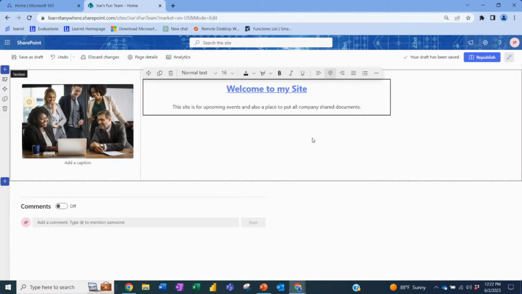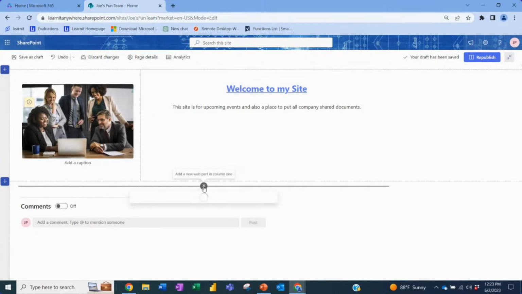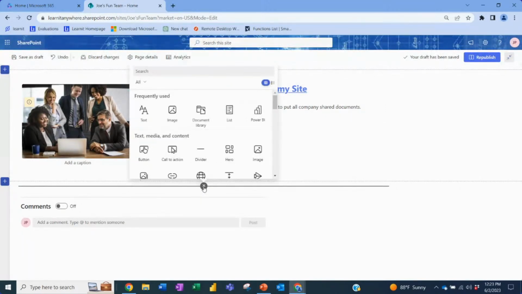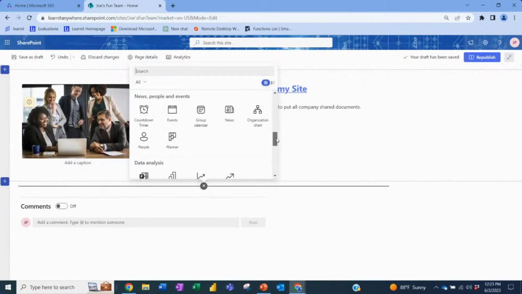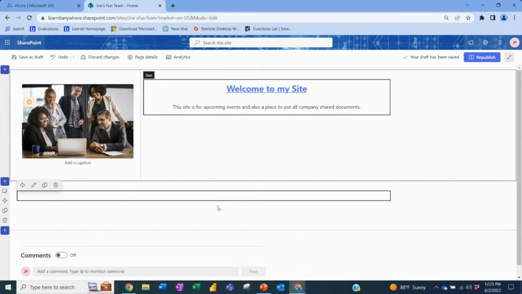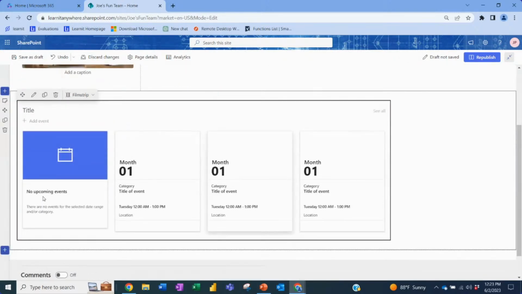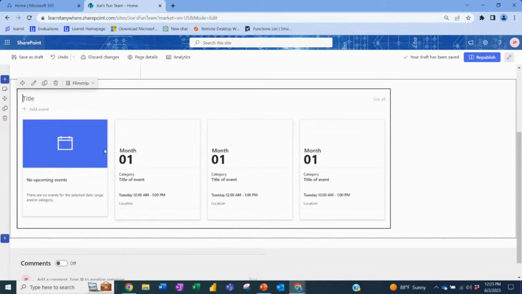There it is. Next up, I don't need a section here because I know it's just going to take up the whole page. So you can just do a one column here automatically by default. And I'm going to add here just the countdown events. That way people know when the next event is, and they'll see all the upcoming events. You can add events if you wanted to. You can add a title. I'm going to just call it upcoming company events.